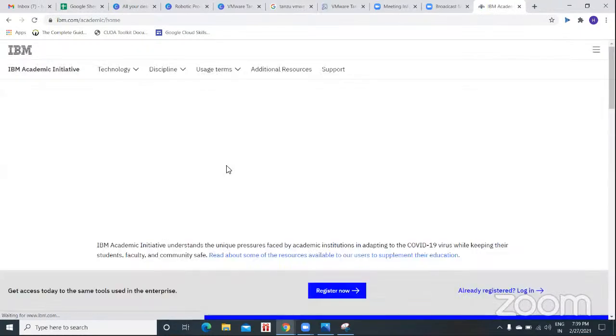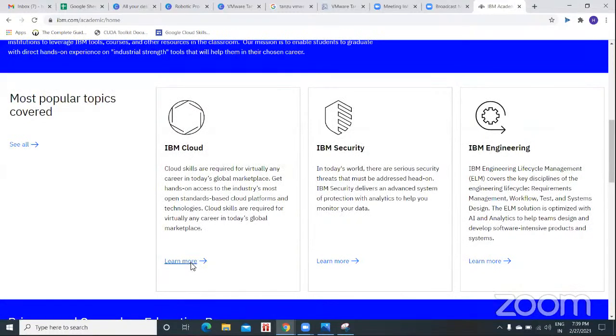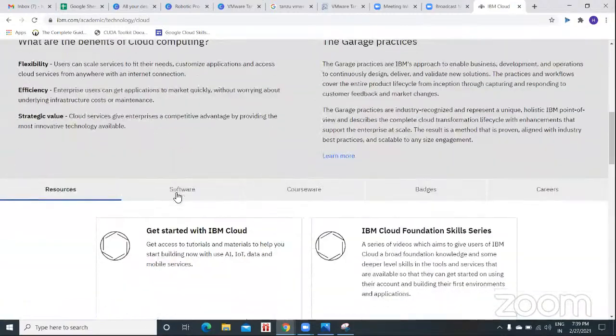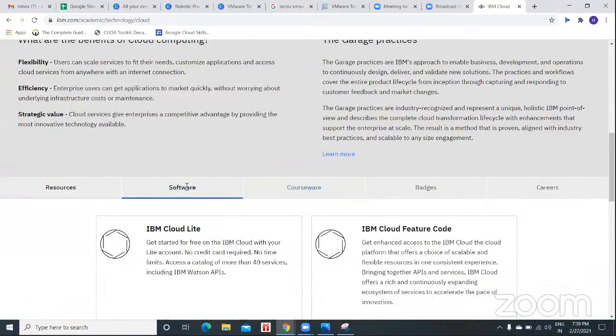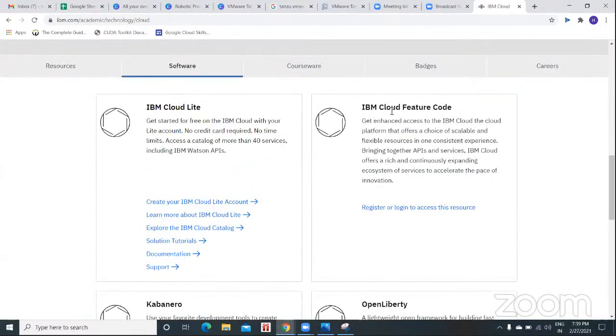Once you log in to your account, just click on this IBM Cloud, learn more. Once you click on learn more, you will have resources, software, and courseware. From these software options, you can download your software, and you can even get your feature code here. You have the IBM Cloud feature code, right? Once you log into this, you'll get an option here to get a feature code. Just get that feature code and apply it. The same steps for applying the feature code are also given in your mail IDs.